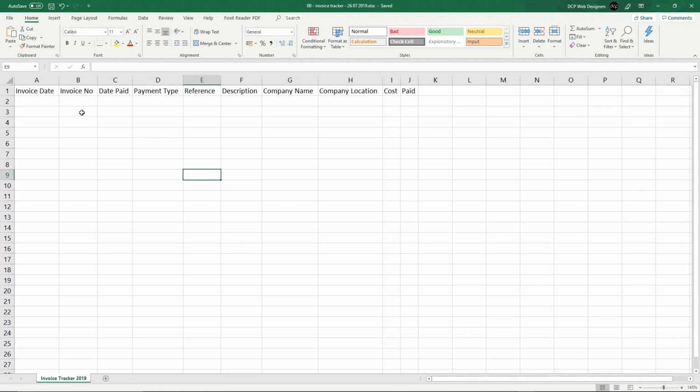So we've got invoice date, invoice number, the date that was paid for this particular invoice, the payment type, the reference, the description, company name, company location. We can probably put just location in here. We don't really need company there. It's just location, cost, and paid.